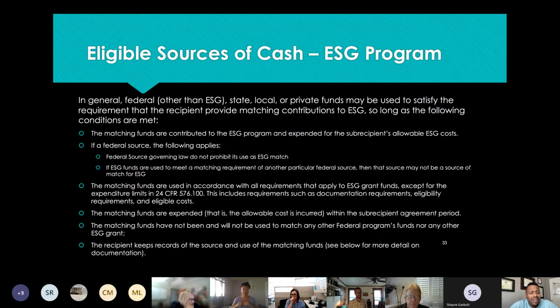If it is a federal source, you have to ensure that the governing law for that federal source does not prohibit its use as ESG match. Again, I am not sure of some of those funding streams that are strictly prohibited from match, but you just want to make sure that it doesn't prohibit you to use the funds to match ESG funds.